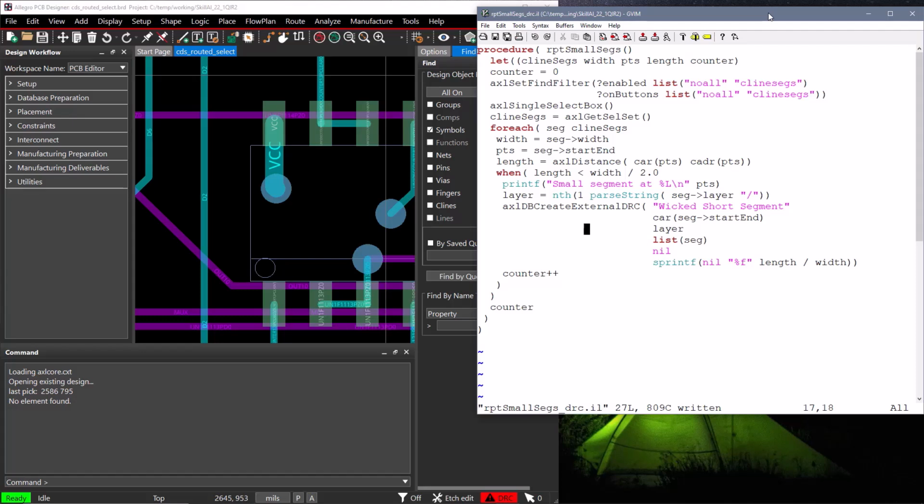Let's revisit this example and have it add a DRC marker on one of the endpoints of any of the short segments. At this point in the function, we have found the short segment, so we will add the axlDBCreateExternalDRC function to have the markers added. The axlDBCreateExternalDRC function has 2 required arguments and 4 optional arguments.